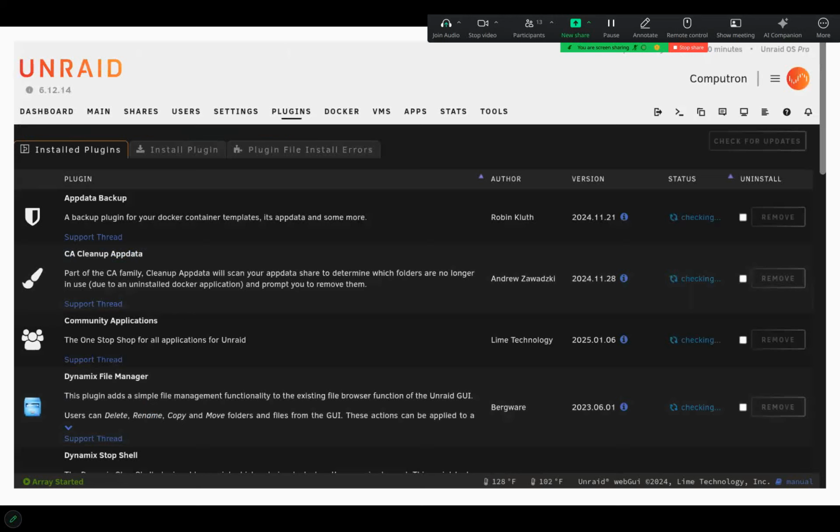And then the plugins tab is a place where I have what are called plugins. They're not Docker containers, but they're applications that run on Unraid, and you can download them from the apps tab. And each of these plugins on Unraid has its own purpose. The app data backup is what I use to back up my app data for my Docker containers every night. The cleanup app data is what it sounds like. It cleans up data that you no longer need. Think of it like disk cleanup on Windows, basically.